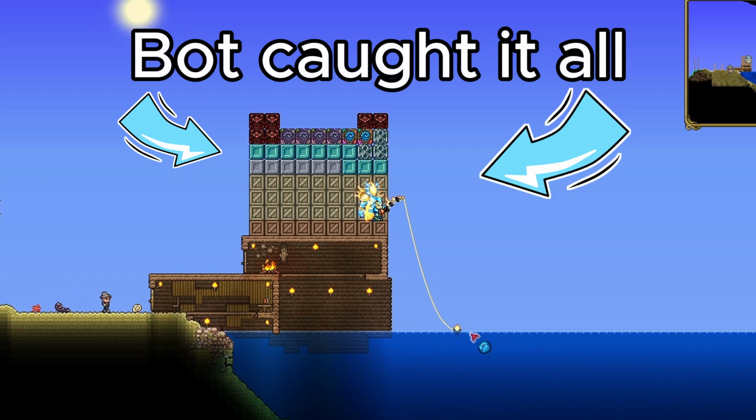I was fishing in Terraria and wondering about what program I could write to practice Python, and I realized that fishing in Terraria is the best process that can be automated.